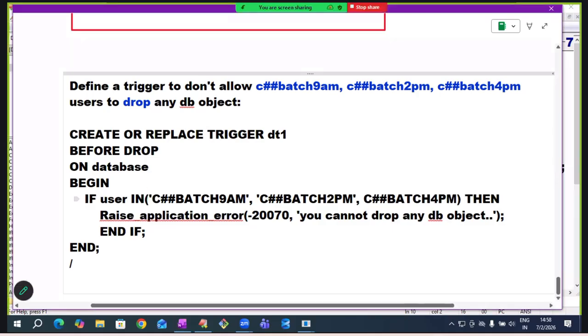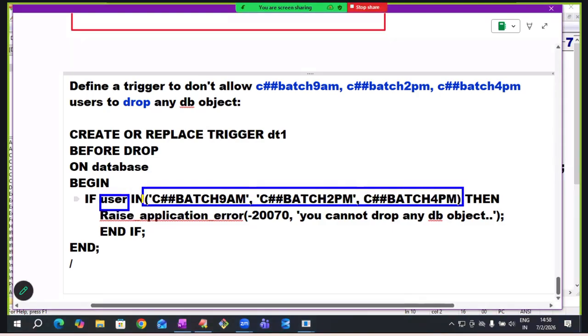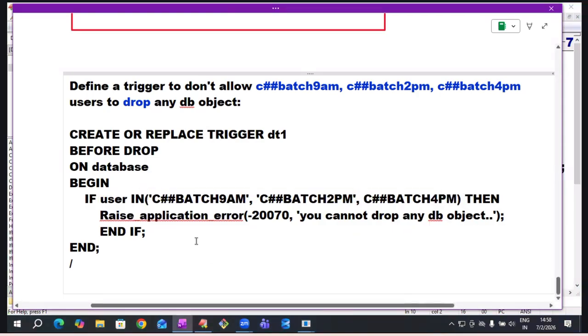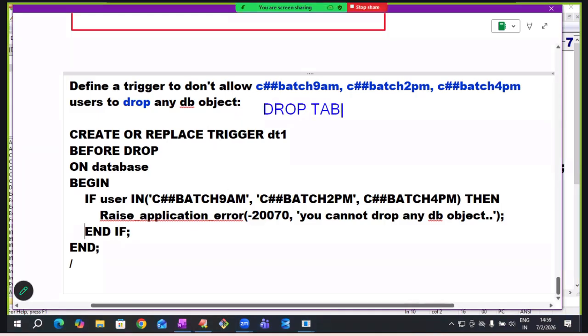So if the user is in this list, then raise the error. That's it. We are controlling 3 users now. So when this batch 9 a.m. user is submitting drop table EMP like this, before the drop, this code will be executed.